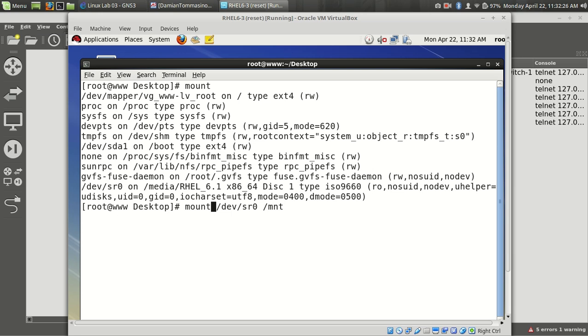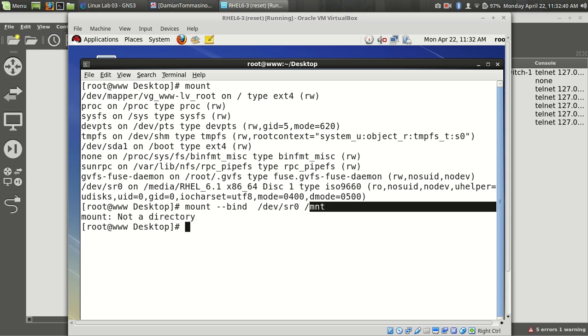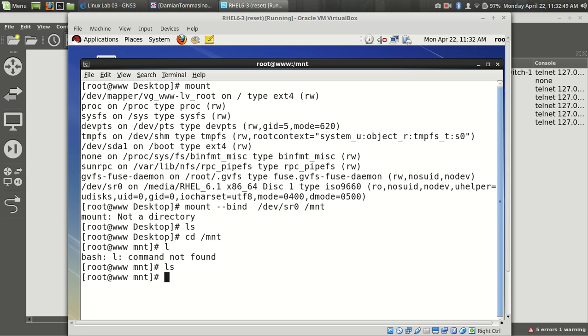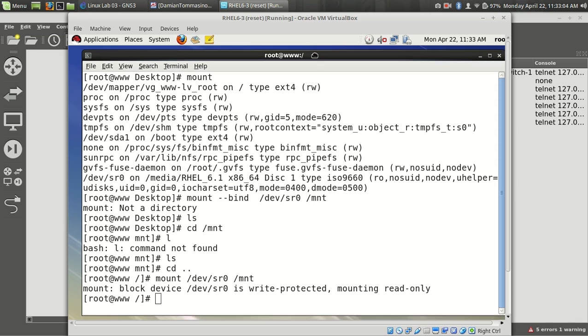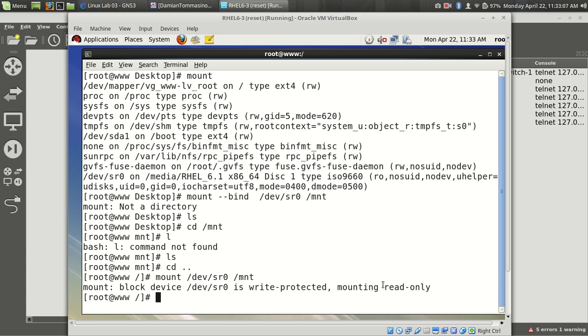We have to use the second option, bind, right? If you want to mount one directory to another directory, you have to use the bind option. Fine, not a direct directory is not mounted. Why? By default my drive is empty. Again I'm using mount device. Sorry, this is a logical drive. Good. So I have mounted device SR0 to the MNT folder.